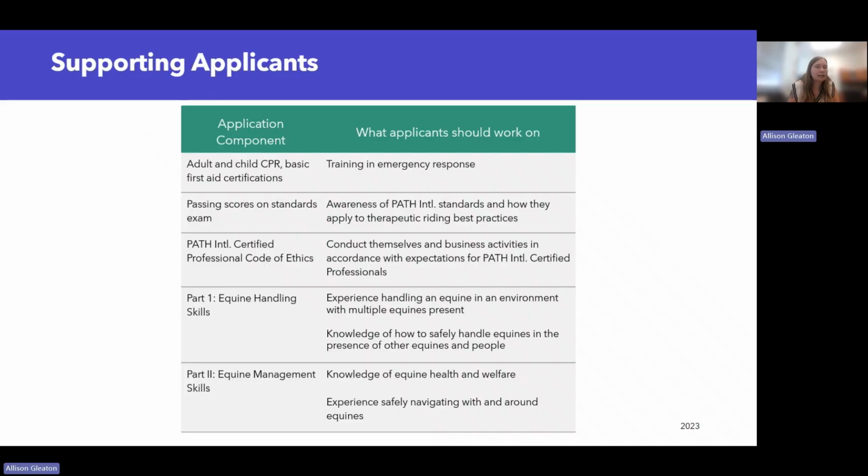Next, we have the application component of the Certified Professional Code of Ethics. What applicants need to work on here is conducting themselves and their business activities in accordance with expectations for PATH International certified professionals. If you are not already regularly reviewing the Code of Ethics, it can be a really good exercise to go through it on a regular basis, particularly with the instructors that are approaching the certification, and make sure they really understand what's in the Code of Ethics, and that they're willing to fully adopt and uphold it.